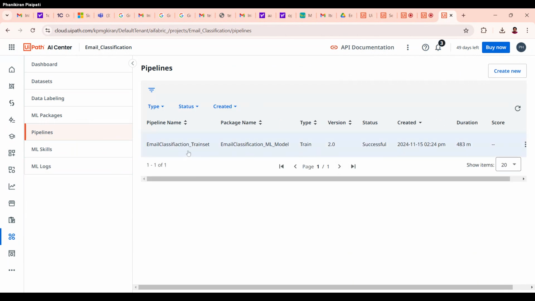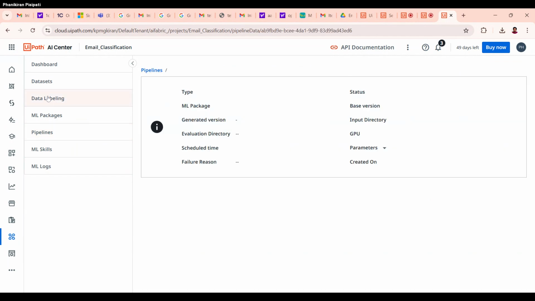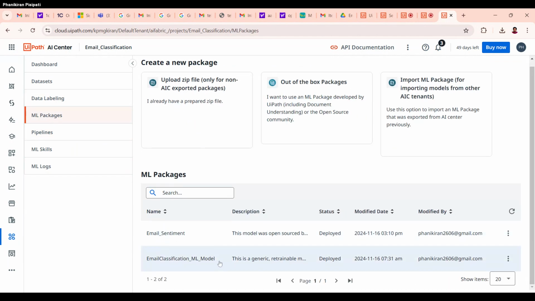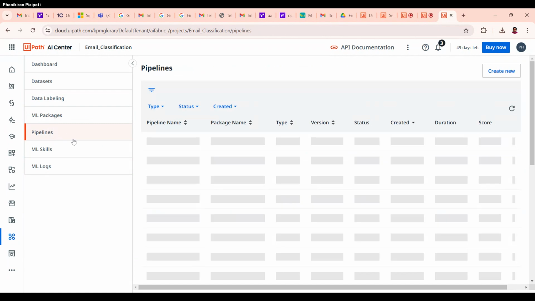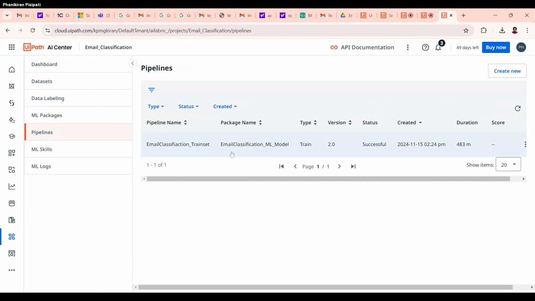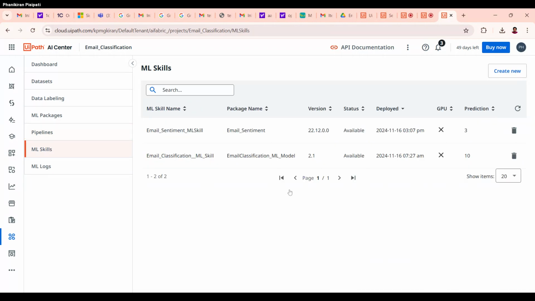This is the model I have created here. I have given the model name as email classification. Inside the pipelines, I will train this model so that I can get the information and predictive analysis required. Once I train that model, it will tell you that the model has been trained and show a successful status. In the ML skills, the models which I consume will be available.